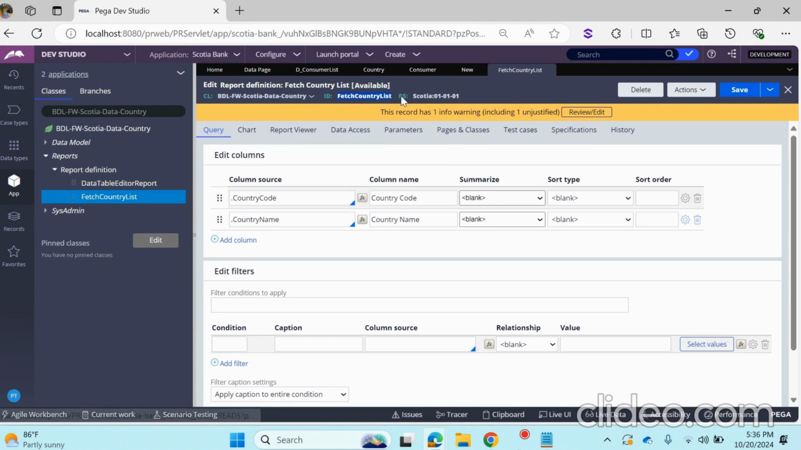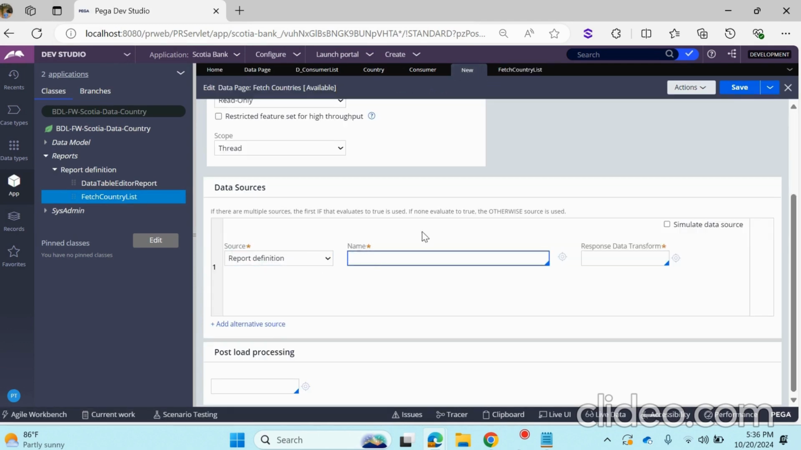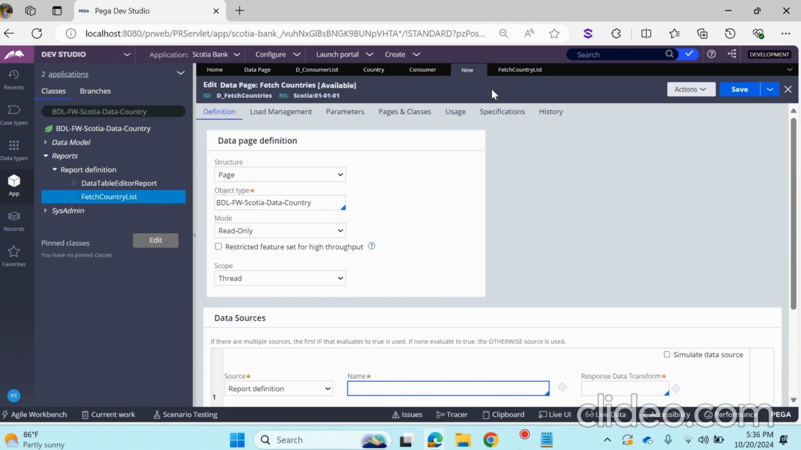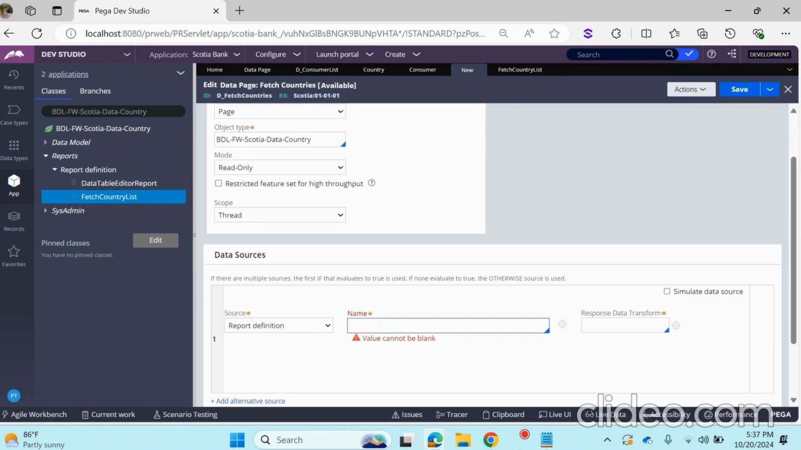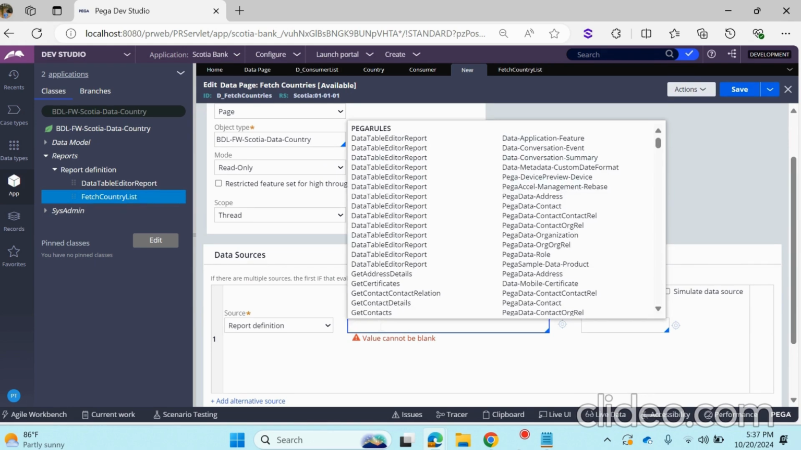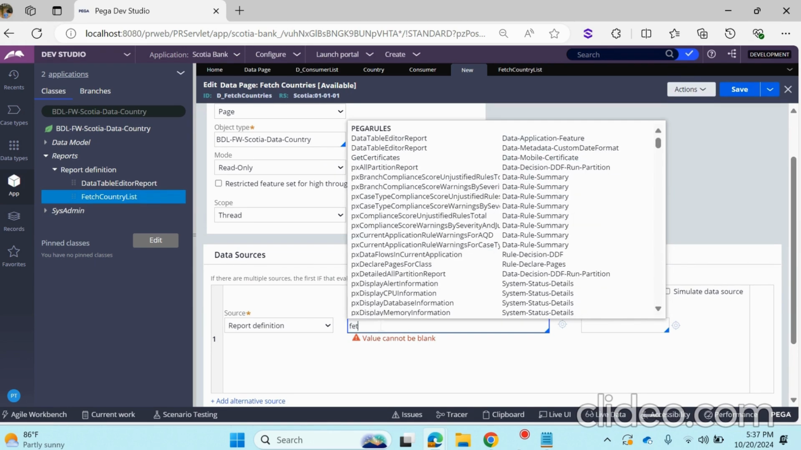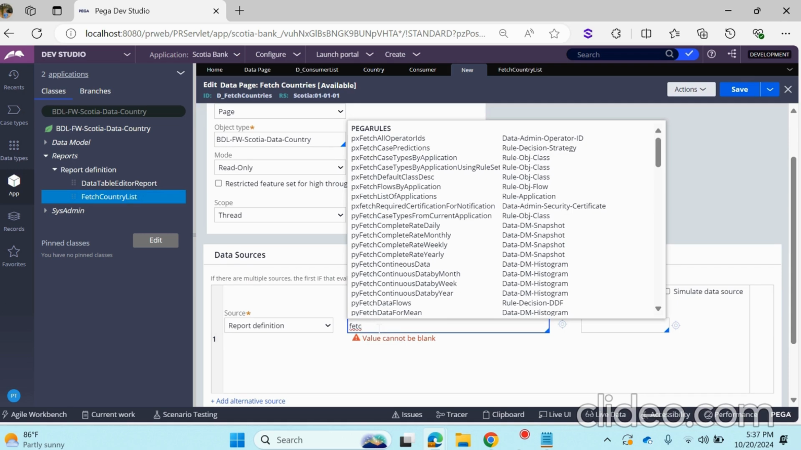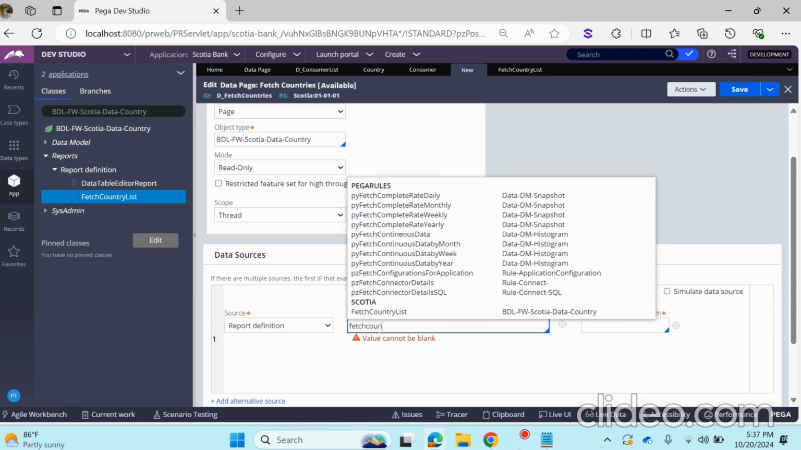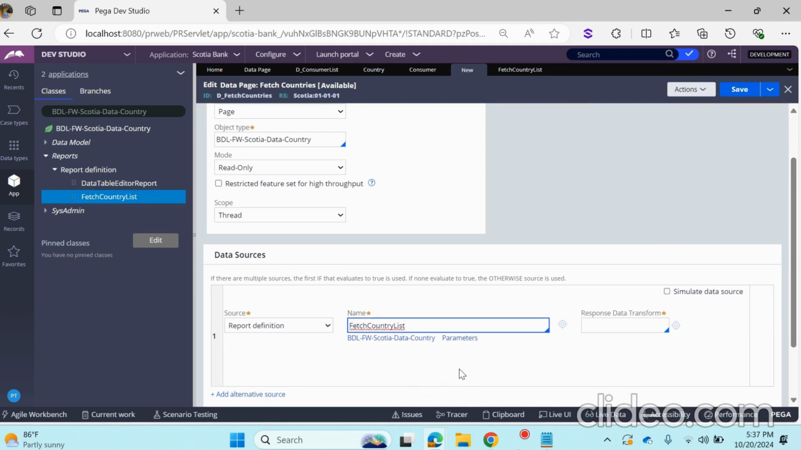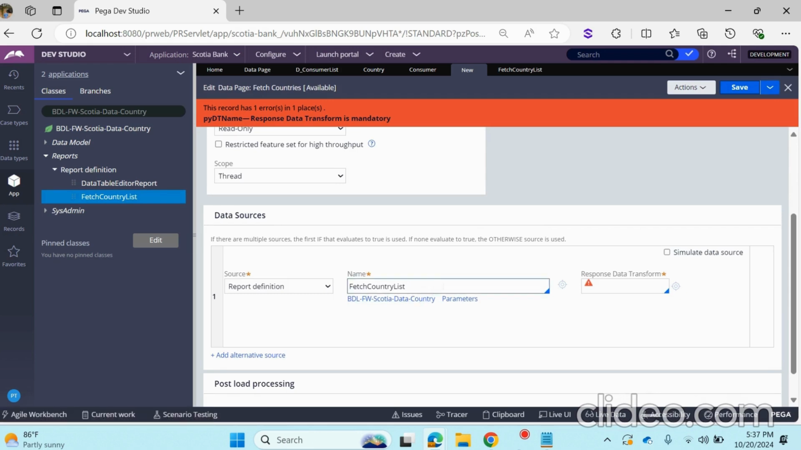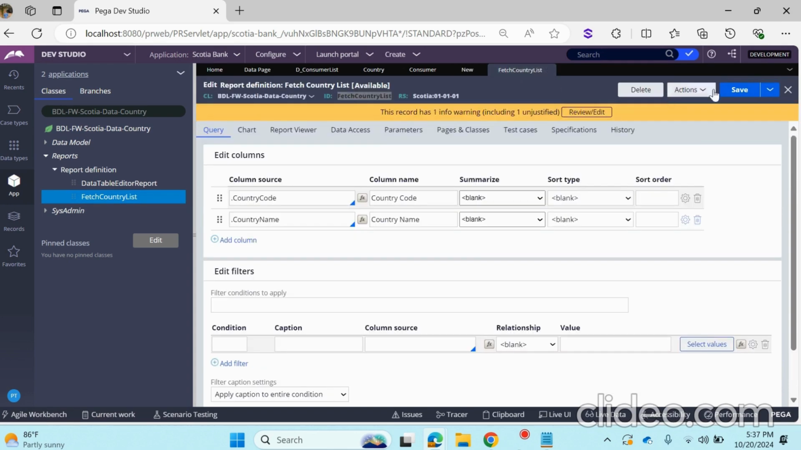We can use this report definition as a source for our data page because both are in the same country list class. So you can directly call the report definition, fetch countries list. When you click on the drop down, all the results will come. Here you can find fetch countries list. Once you click on this, whenever you run the data page, this data page is going to use the report definition. So this report definition is going to retrieve the information.